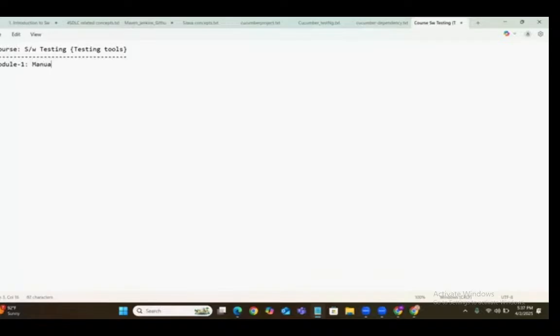Manual testing. First module is manual testing. Second module is automation testing. Second module is automation testing. First module, manual testing. Second module will be automation testing.